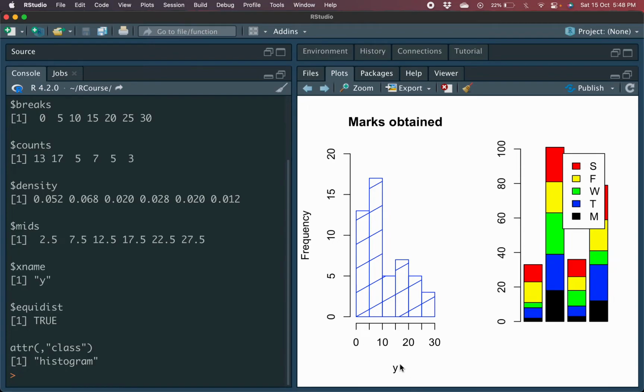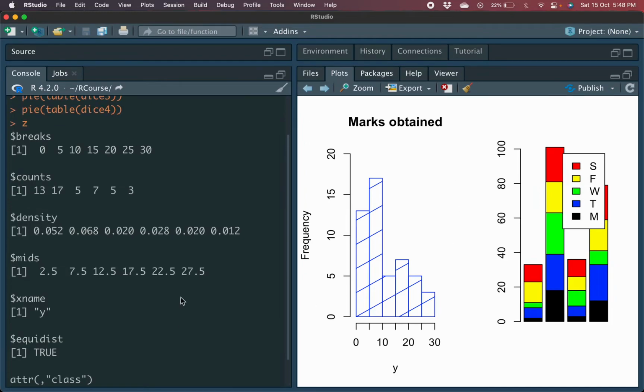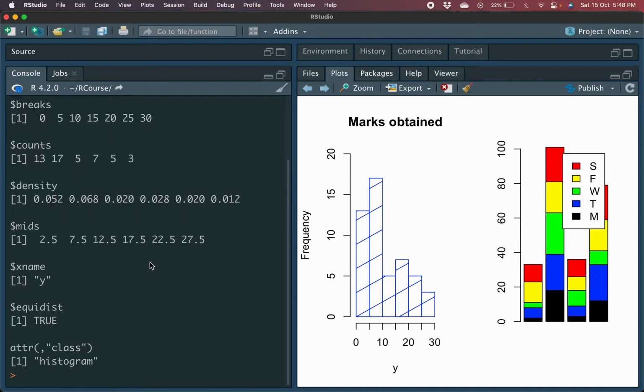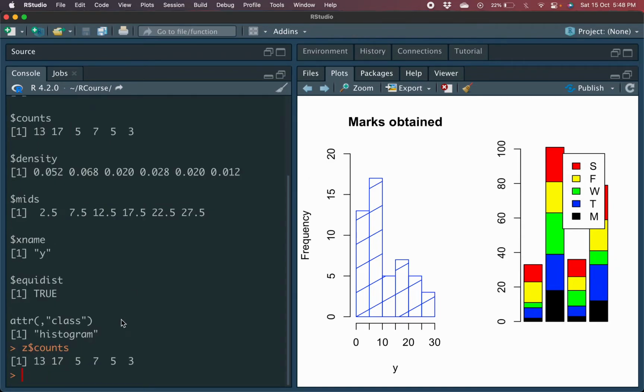xname is what's given here. Are these equidistant? That's true. What class does it belong to? It belongs to the class of histograms. What are the counts? You can always access z$counts, and it will give you the counts in each of these bins. So remember, for histograms, these individual rectangles are known as bins.